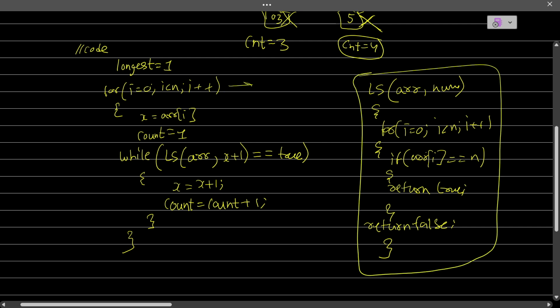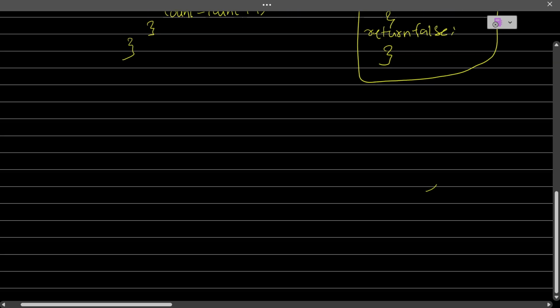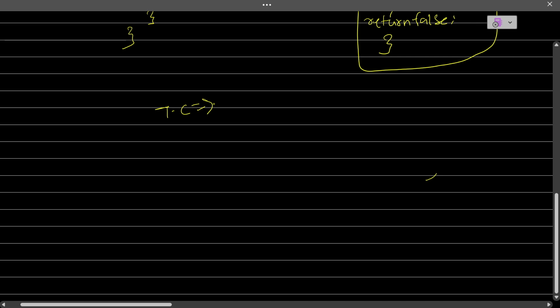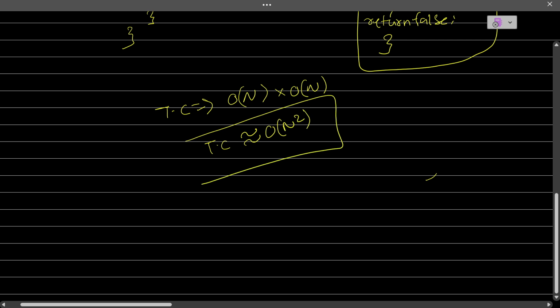Let us try to analyze the time complexity. The time complexity for this loop is big O of n, and for this it will go like big O of n as well. This is linear search, right? So big O of n into big O of n. The time complexity is now near about big O of n square.